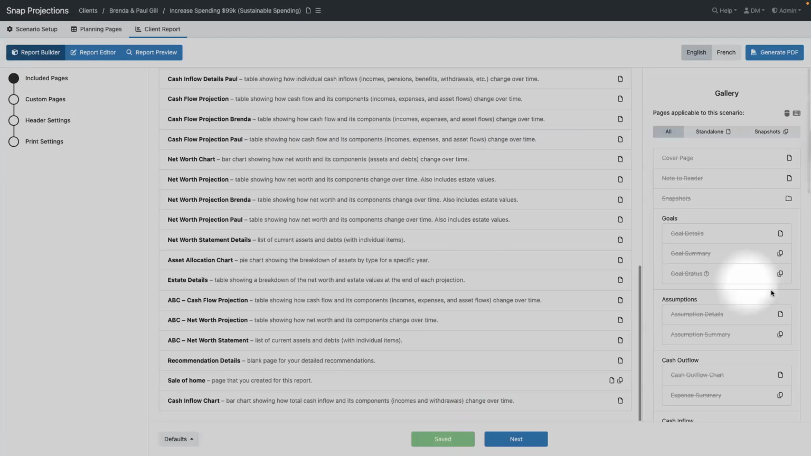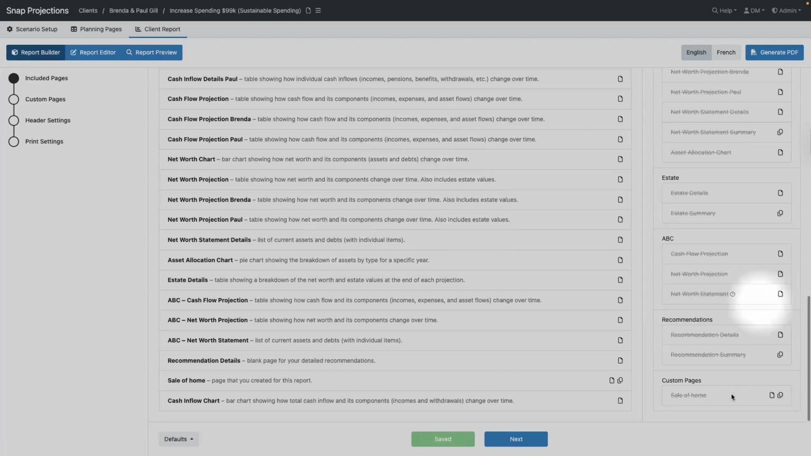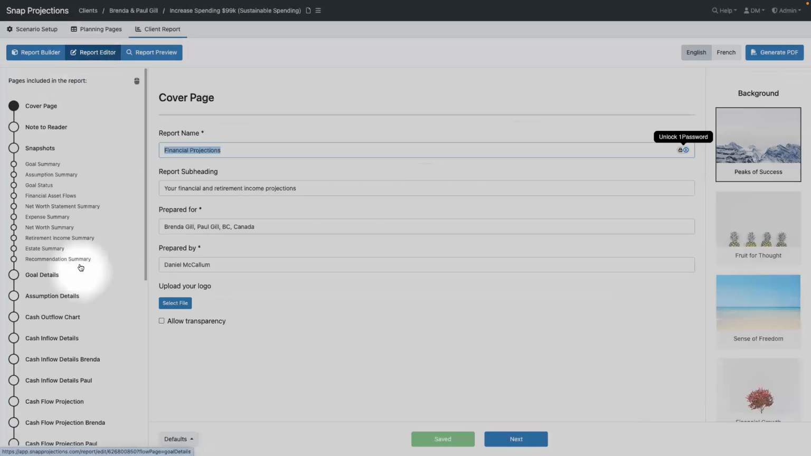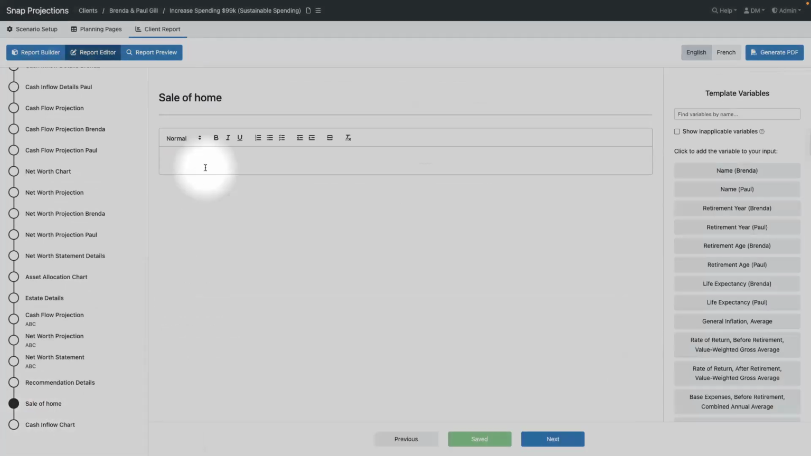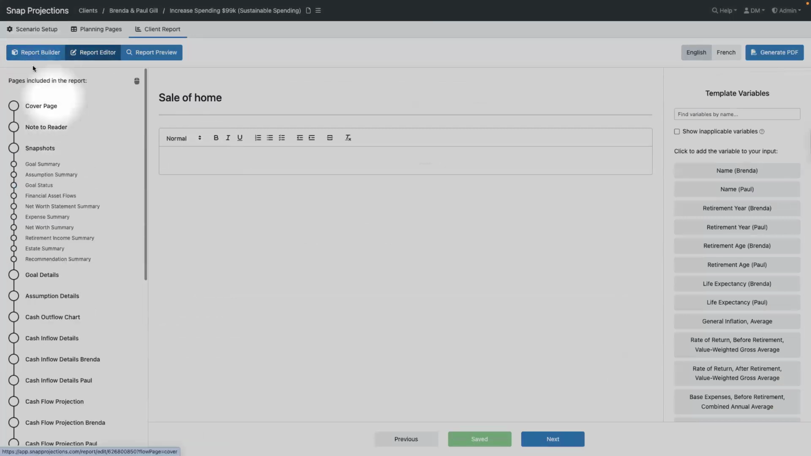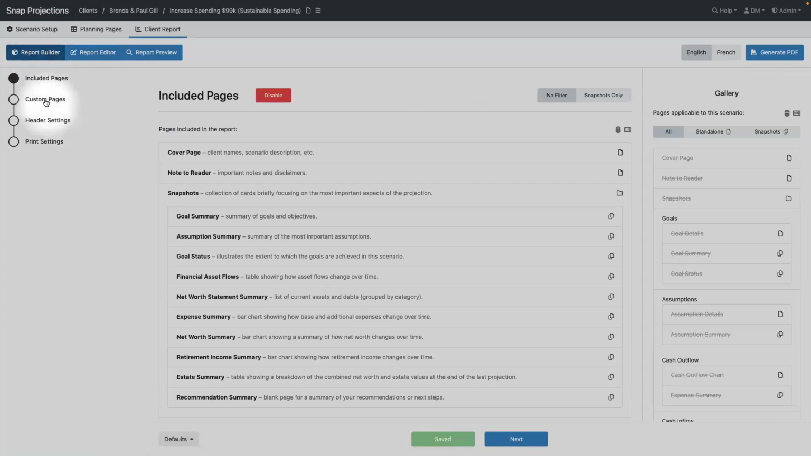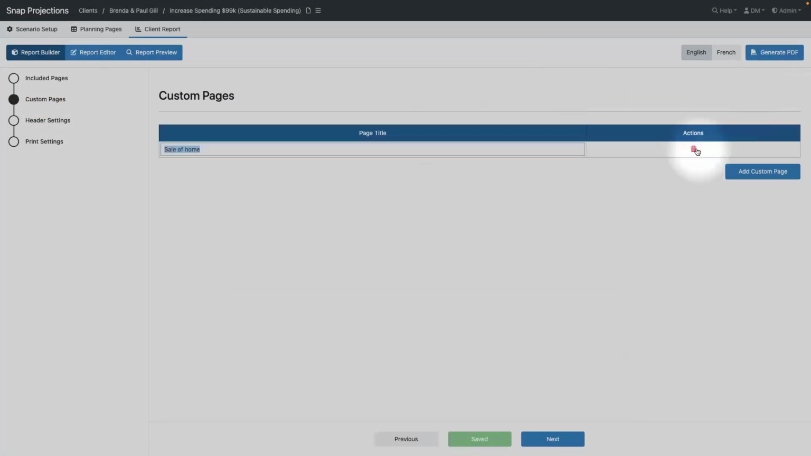If I scroll down, we can now see Sale of Home here. So it's included here. If I go back into Report Editor and I scroll down, we have that page here. And at that point, you can include any text that you want to address to that specific page. So for now, I'm going to go back to Report Builder. I'm going to go back into my custom pages and just remove that.